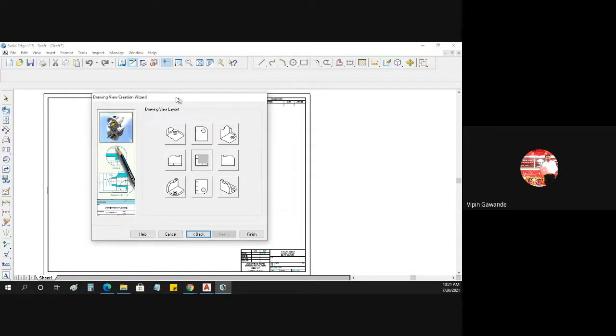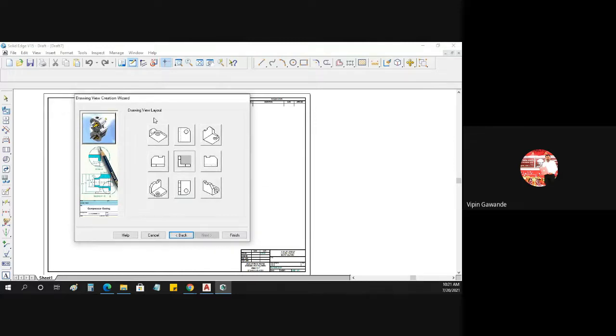Now see here, the drawing view layout is there. This is the drawing layout. So the middle one is what? This is our front view. The bottom one is our top view. Now this is the left hand side view and this one is the right hand side view. And this is our isometric.